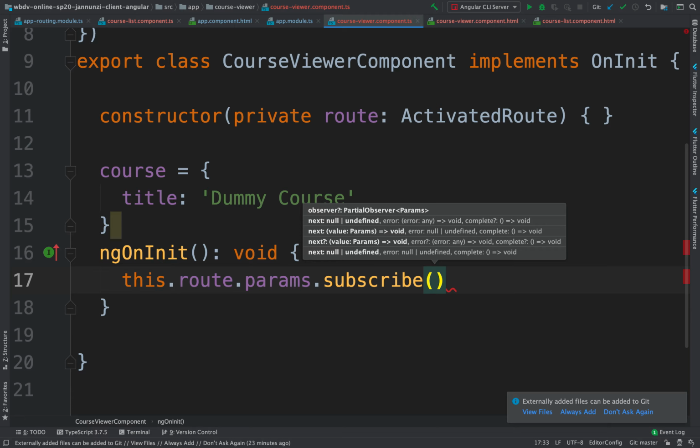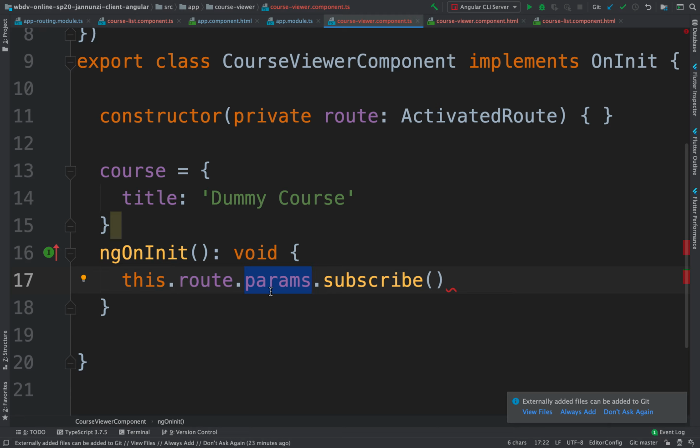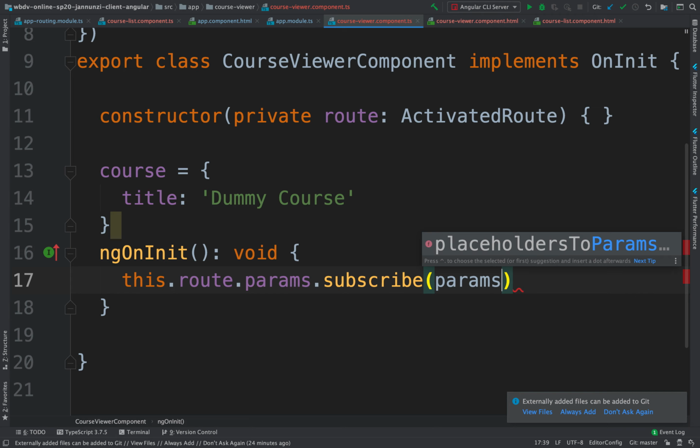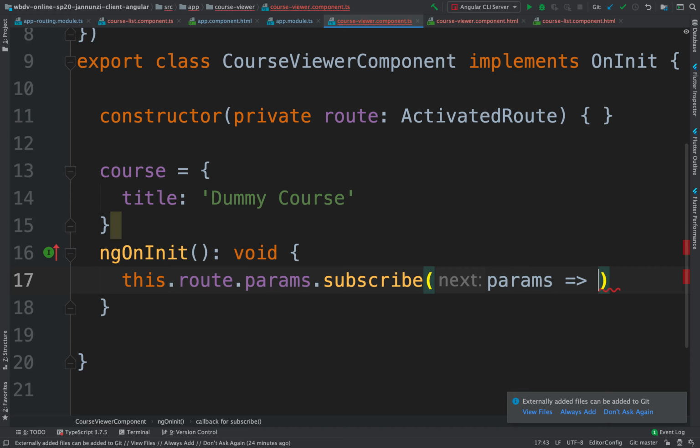The subscribe here is going to be putting a listener. The params is of type observable, and we can pass in an argument here. The argument is going to be an observer. It's a callback function that's going to be invoked every time the params change. When it runs, that function is going to pass us the very latest params, the map for the params when this route activates.